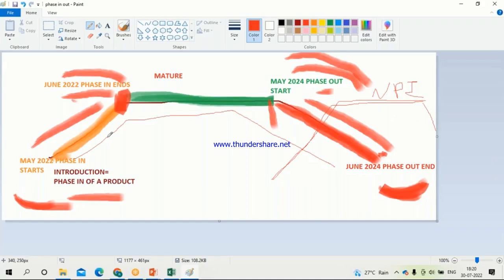Are you clear now what is a phase in? This particular section is called a phase in, and this particular section is called a phase out. All of you along with me, what is phase in and phase out? Any questions? Yes.